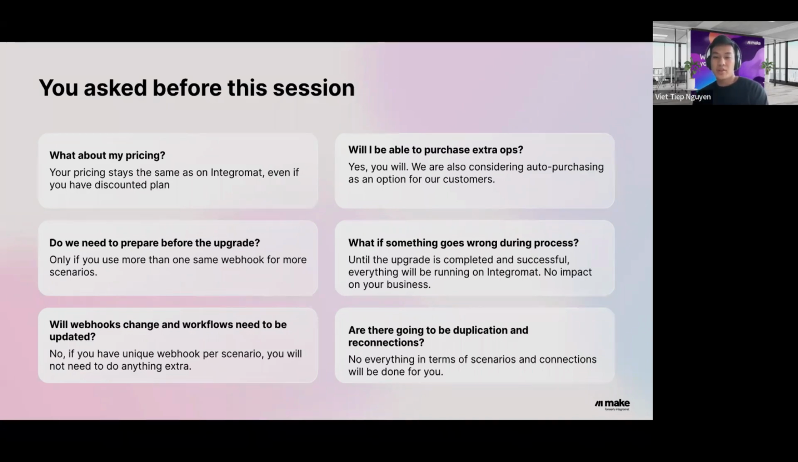What if something goes wrong during the process? Everything would roll back. So until everything is completed and successful, everything runs on Integromat. And within that moment of upgrade, it goes like this, and everything is on Make. So if there is anything wrong happening, it will roll back to its default existing state.